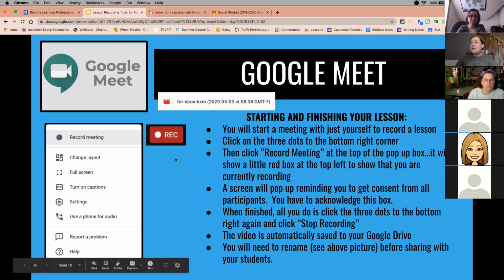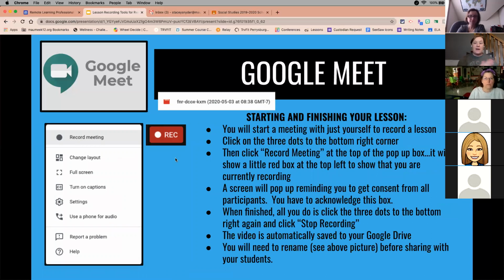Once you are done recording, here's something that's different with Google Meet. It does share to Google Drive automatically. So you don't have it on your desktop or anything like that. It just saves to Google. But look at this, a sample of one that I did. The file name is all kinds of crazy.